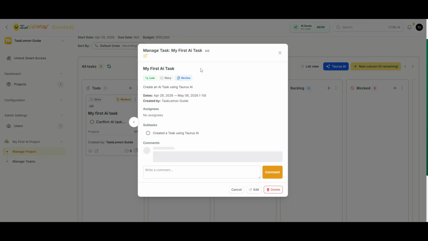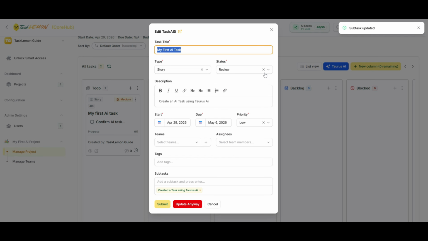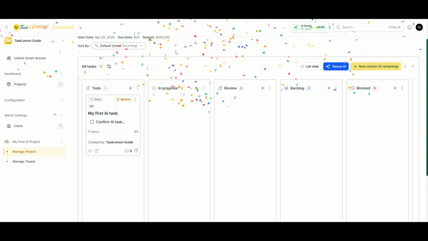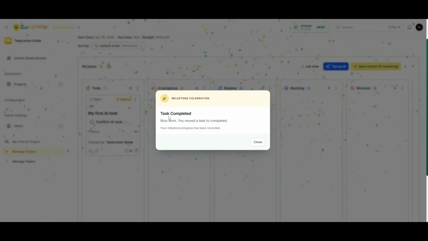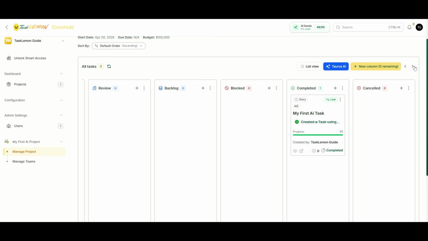So we're going to click on view. Make sure our subtask is completed, and you can click on edit. And here you can see before the status was set to do, now it's in review. You don't need to click on the X button. Just click on the drop down and mark it complete. We'll click on submit to save the changes we have made, and woohoo! A milestone completed, task completed. Nice work. We completed a task. And if you want to see where that task is, you can navigate to the right and you will see this task is right here.